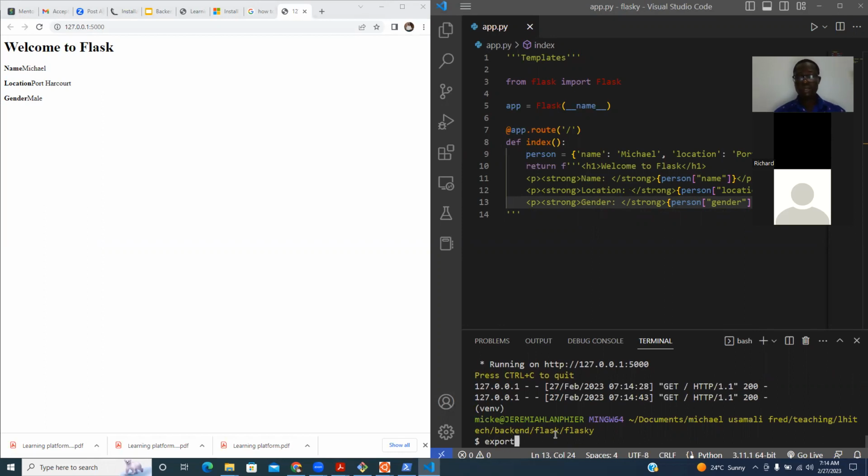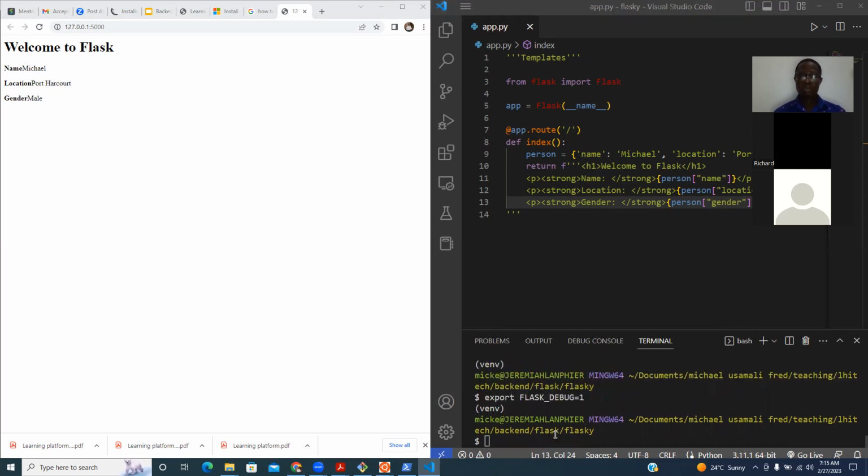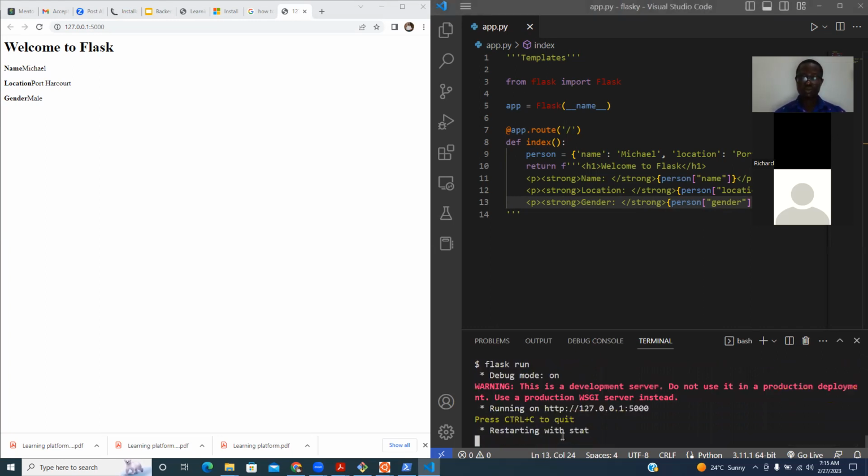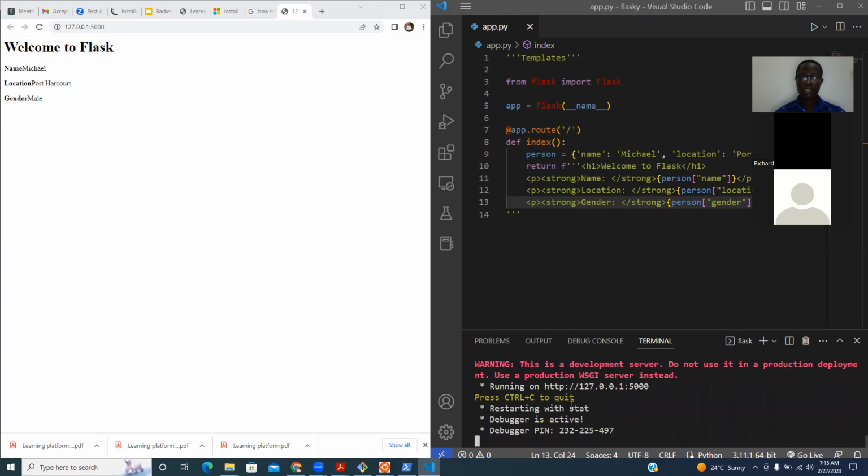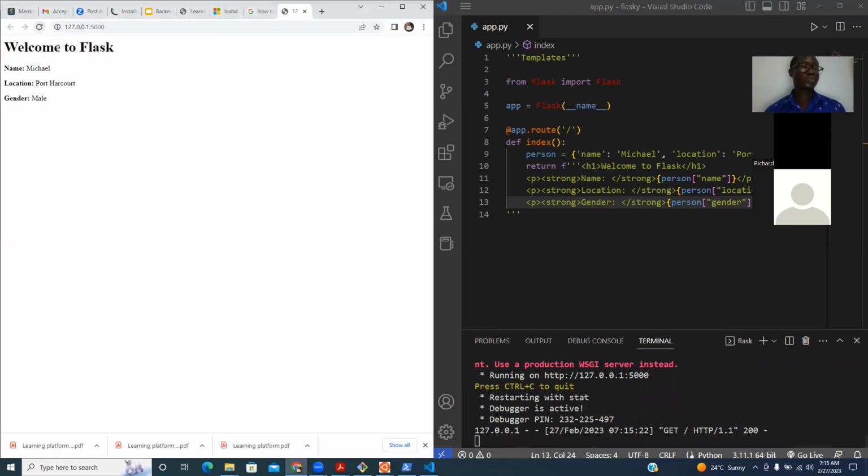You can say export FLASK_DEBUG and set it to 1. Now, watch carefully. When I run the same thing now, it's going to tell me that debug is now on. You can see the debugger is active now. So if I make any change now, it's going to reflect. I don't need to rerun that.